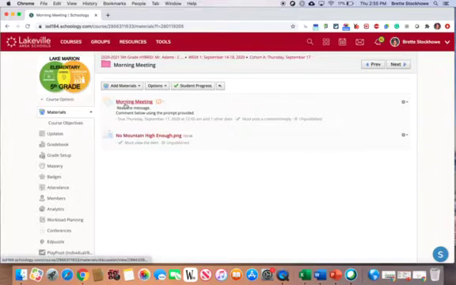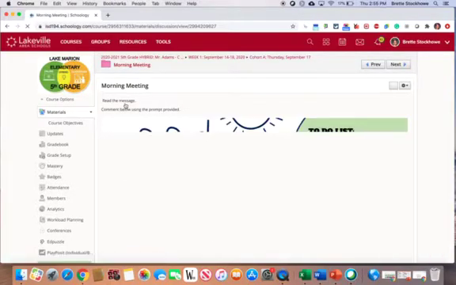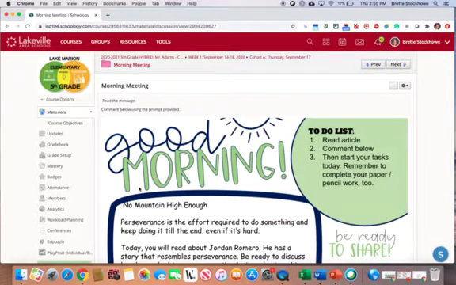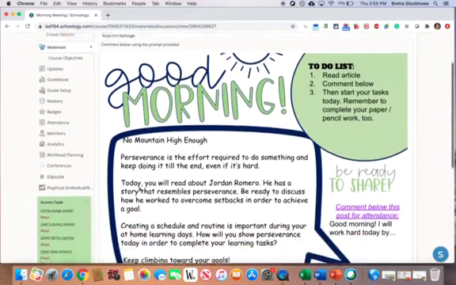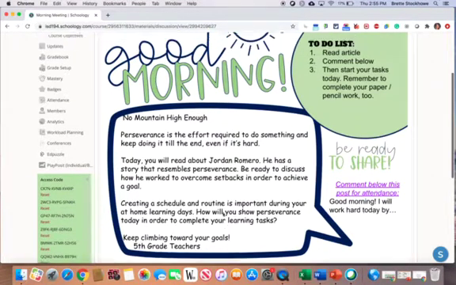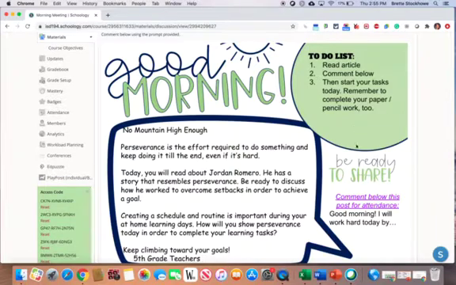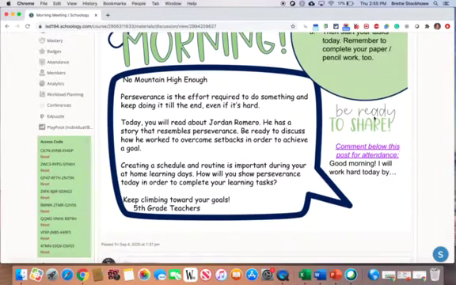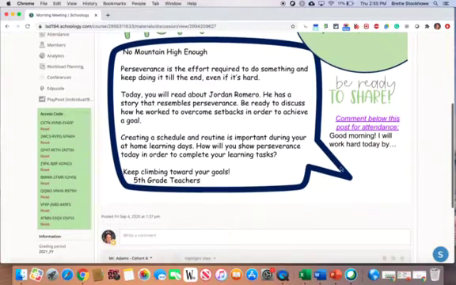All right, let's pop into this morning meeting folder just so I can show you an example. So daily, you're going to have these morning messages, whether you're at school or you're at home and you're finding them on Schoology. There's always a short little message from the fifth grade teachers for you to read, a to-do list, and some type of writing prompt for you to share. So this one says, "Good morning, I will work hard today by..." and you fill in that blank.